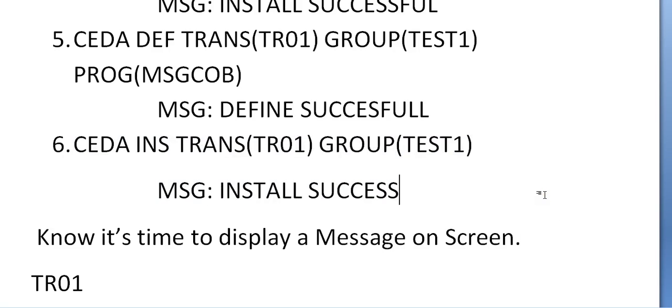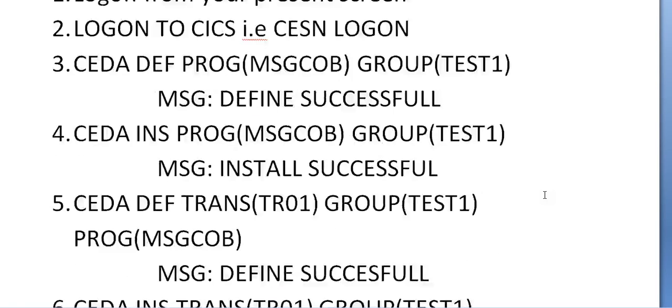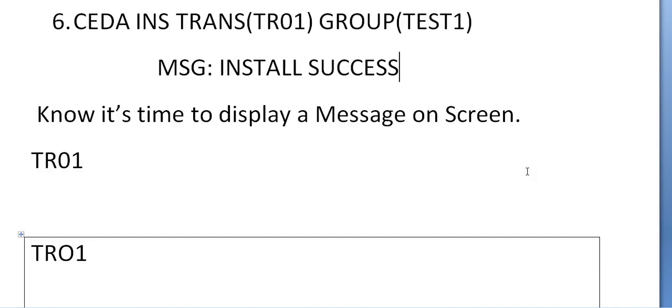So now it's time to display a message on screen. We have completed all three steps: coding a program, compiling the program, and registering your program online. You know that you have defined the transaction with TR01. Once you enter the screen, just on the left corner of the screen, type your TR01 and press enter. Your transaction will search the PPT and PCT tables. In the PCT table, you will have a transaction ID associated with a program and its associated load library. Based on that load library, your message will be displayed on the screen. So this is the CICS screen where you want to display this. That's it, your message is displayed onto the screen.